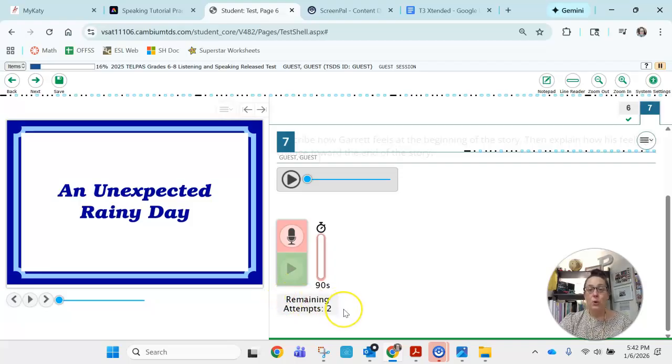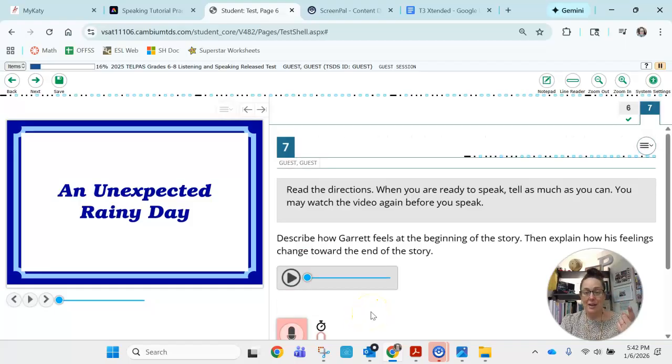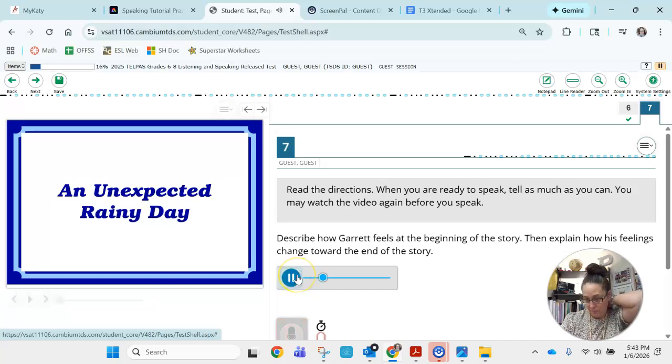Here are some things about recording. You get 2 chances to record, only 2. Here are the tips. Before you start recording, make sure you understand the question. They will read the question to you. Describe how Garrett feels at the beginning of the story. Then explain how his feelings change toward the end of the story.